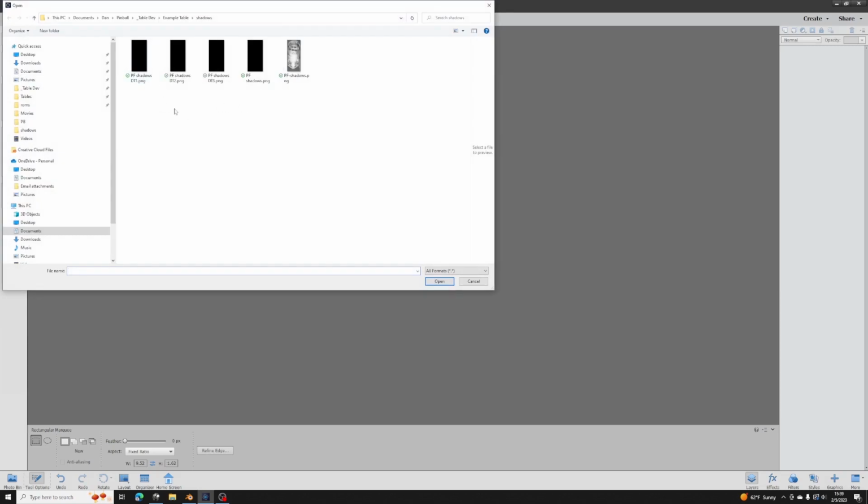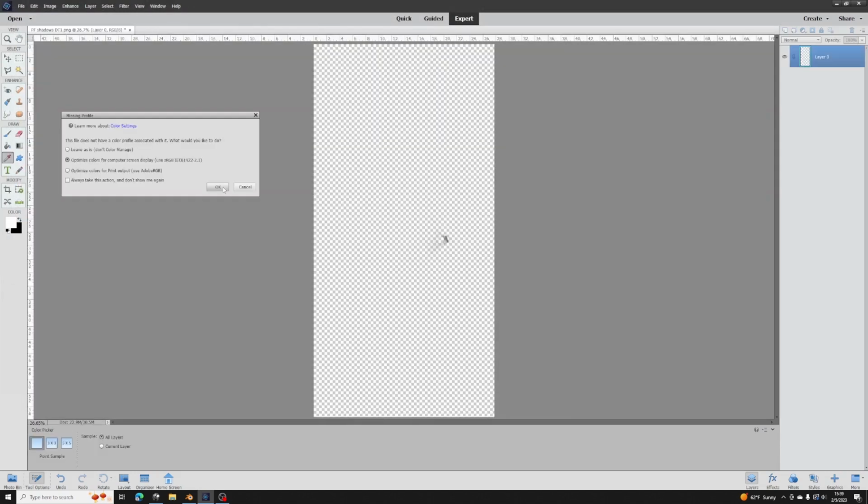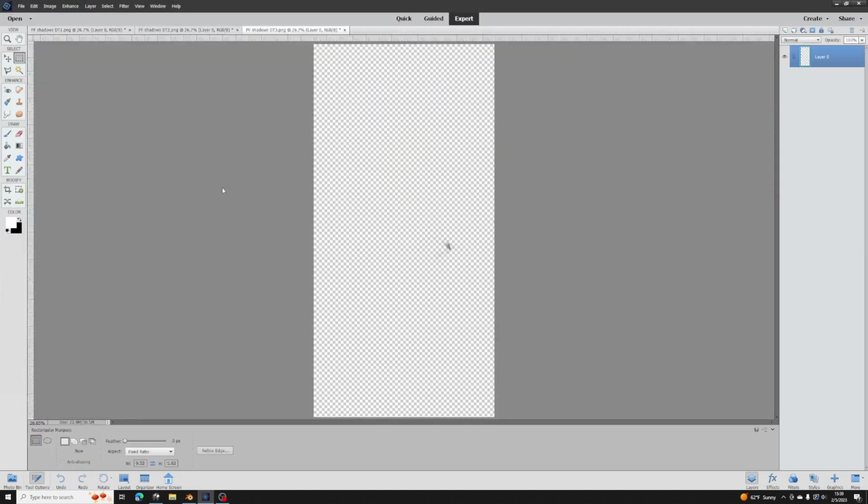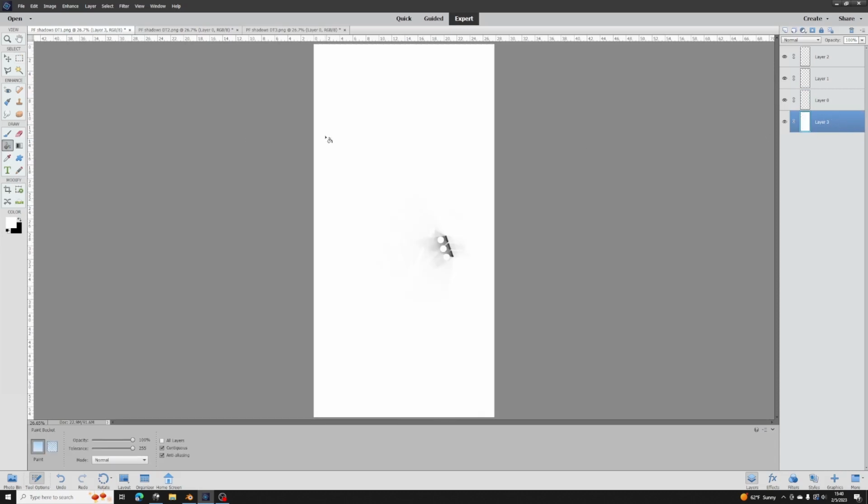For the drop target shadows, I'm just going to open up all three at once, and I'm going to bring them all into the same document. Just paste in each one as a new layer. Select all, copy, paste. I'm going to add a new layer below the rest and just fill it in with white so I can see the shadows.